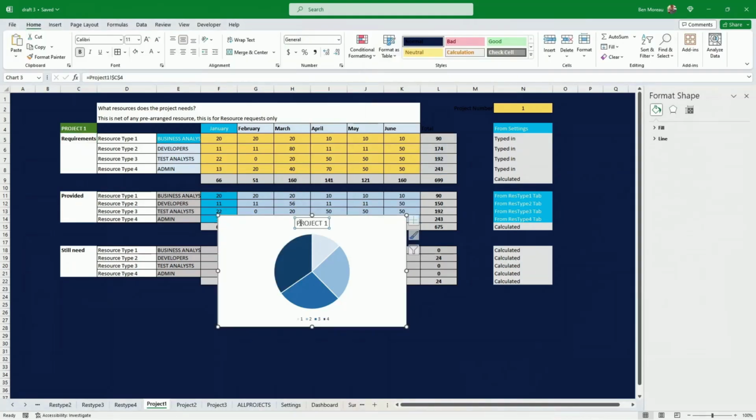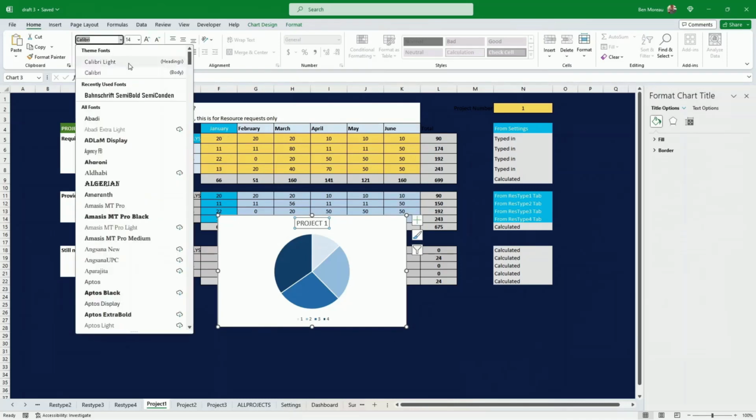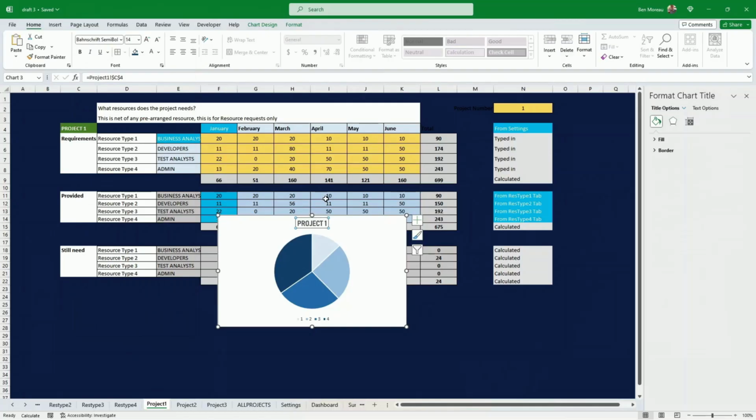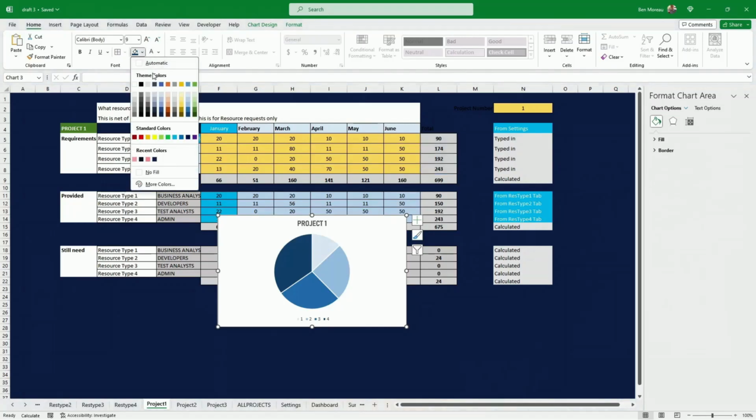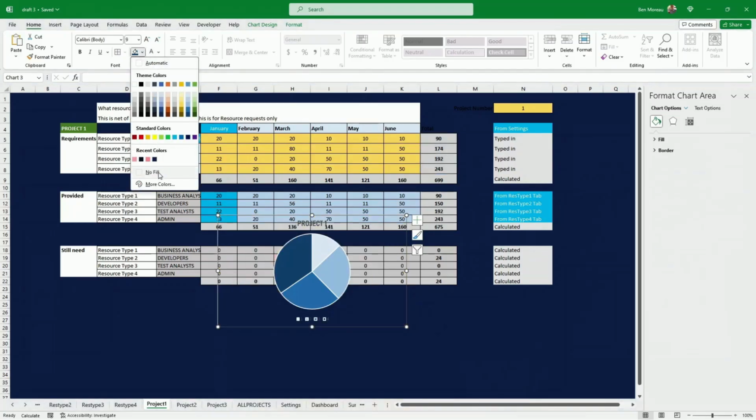Okay, so now for this, I'm selecting the name here, and here I've brought back the name from the settings. I need to make sure that I have my favorite font here. Recently used. So this is not going to be good. I need to put it in white. So just here, no fill.